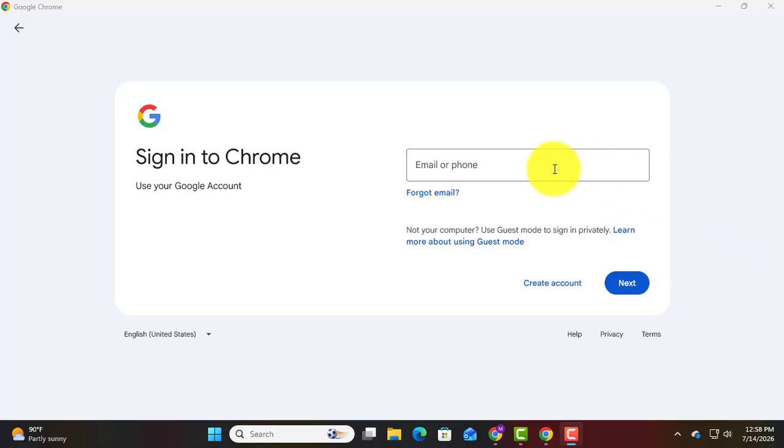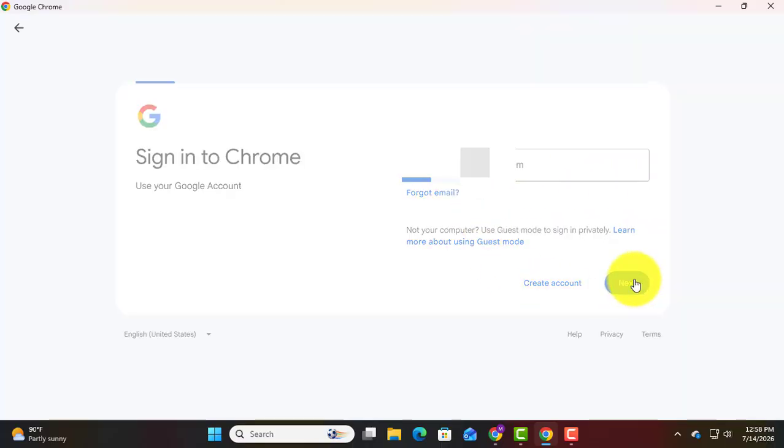First, you will enter the address of the Gmail account you have forgotten the password for here. So I have provided the Gmail address here. You will enter your Gmail address in this field. Then you will click on next here. So here, click on next.